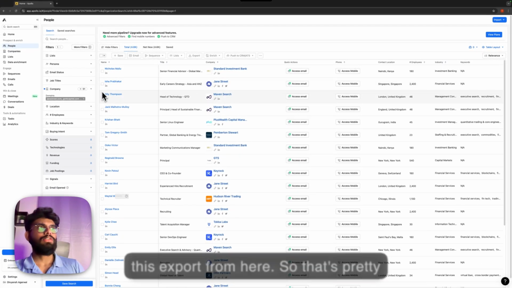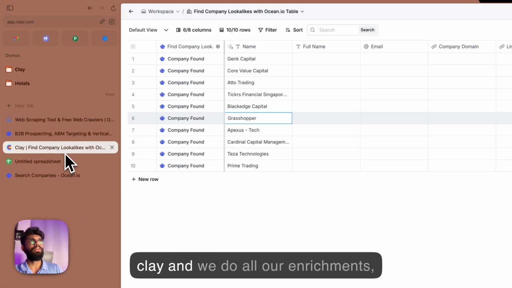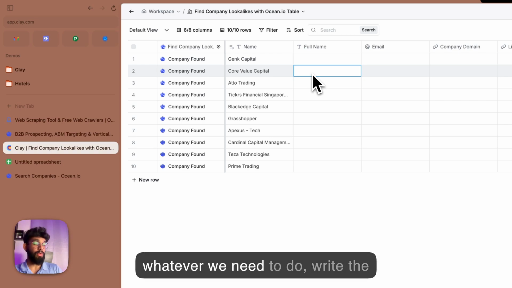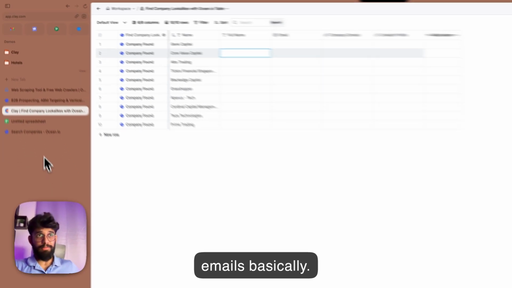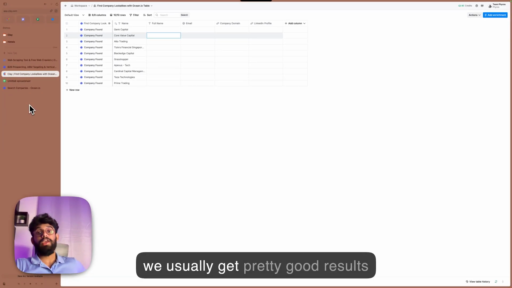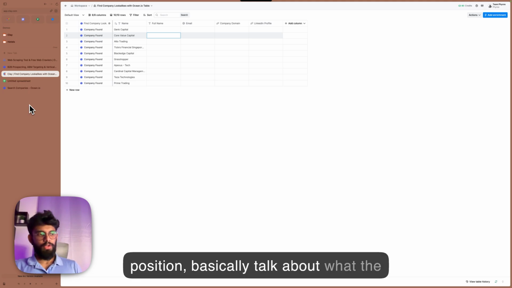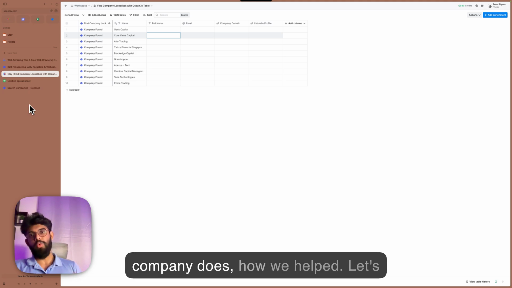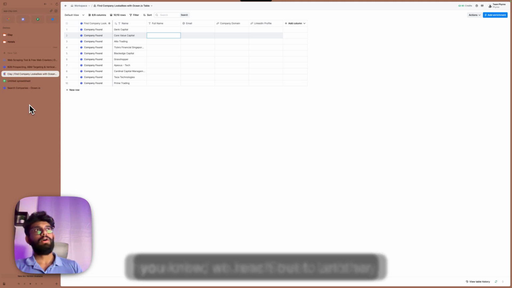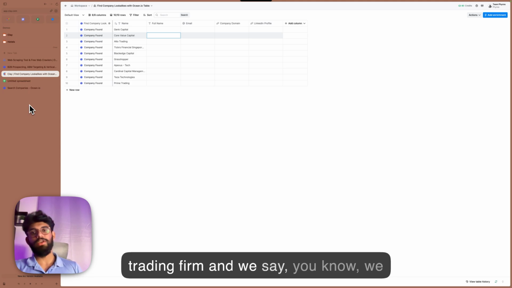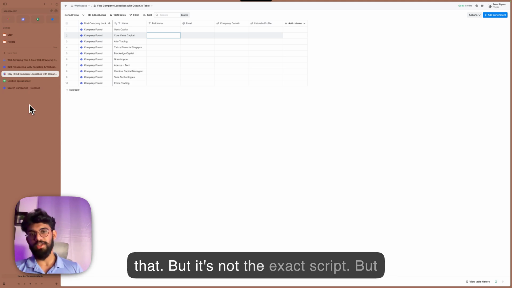So that's pretty much how we use Ocean, and we get this data back to Clay, and we do all our enrichments, whatever we need to do, write the copy and send out the emails basically. And we usually get pretty good results, because of how we position, we basically talk about what the company does, how we helped, let's say Jane Street, one of the clients, has worked at Jane Street. Let's say we reach out to another trading firm and we say, we help Jane Street do this and this. Would you be interested or something like that? It's not the exact script, but you know what I mean, right?